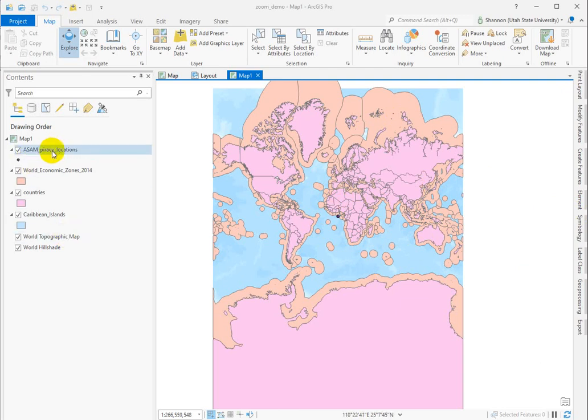So all spatial data is plotted up on a grid that has a specific origin that can be anywhere in the world, a 0, 0 coordinate pair, and then a unit of measure that defines how you're going to measure your coordinate values away from that origin.